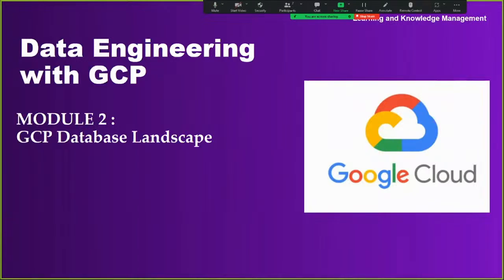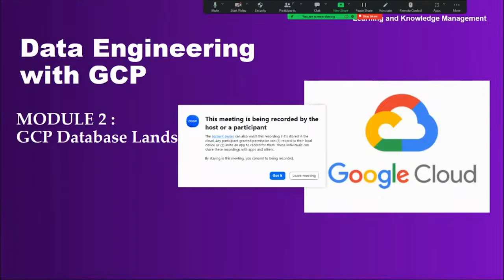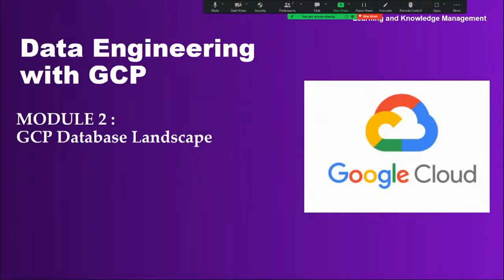So, yesterday we discussed the course content and everything. From today onwards, we're going to discuss the very first topic: in GCP, we have the GCP database landscape and the big data landscape. So one by one, we are going to start.